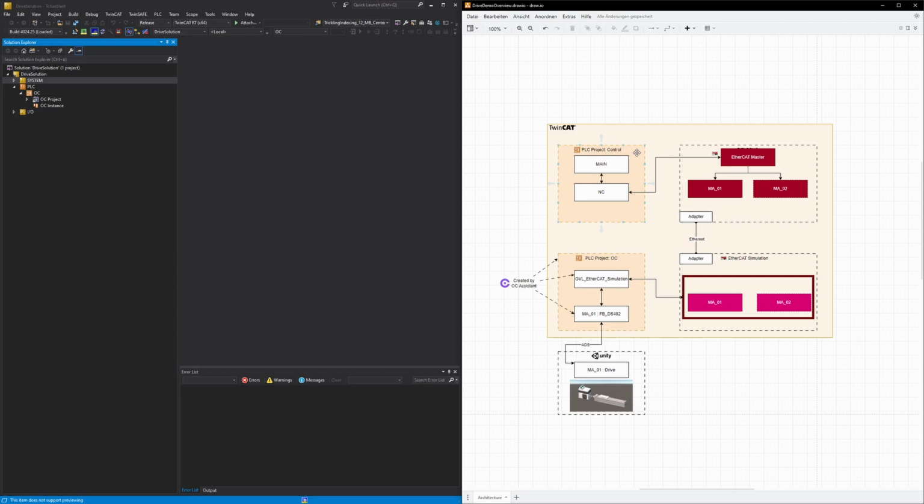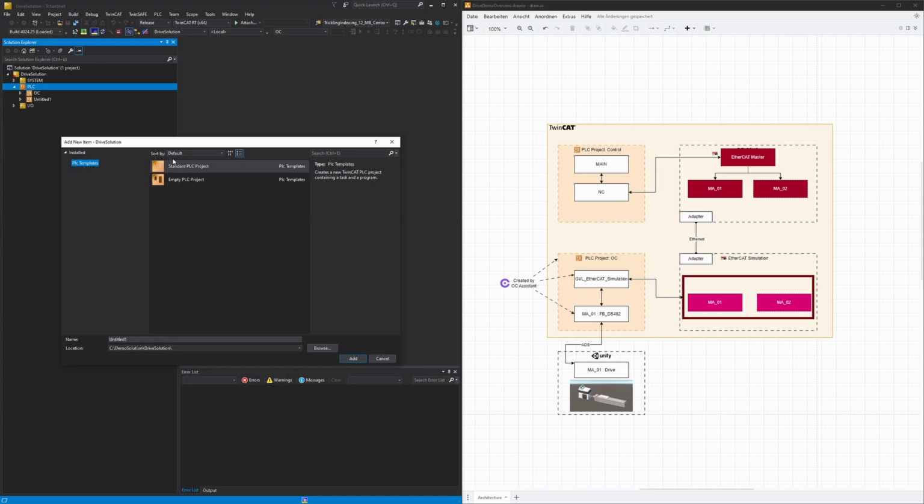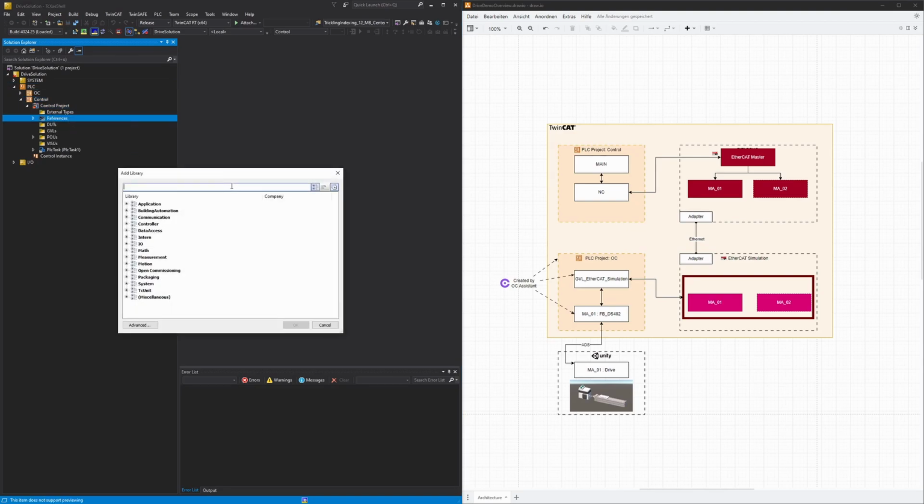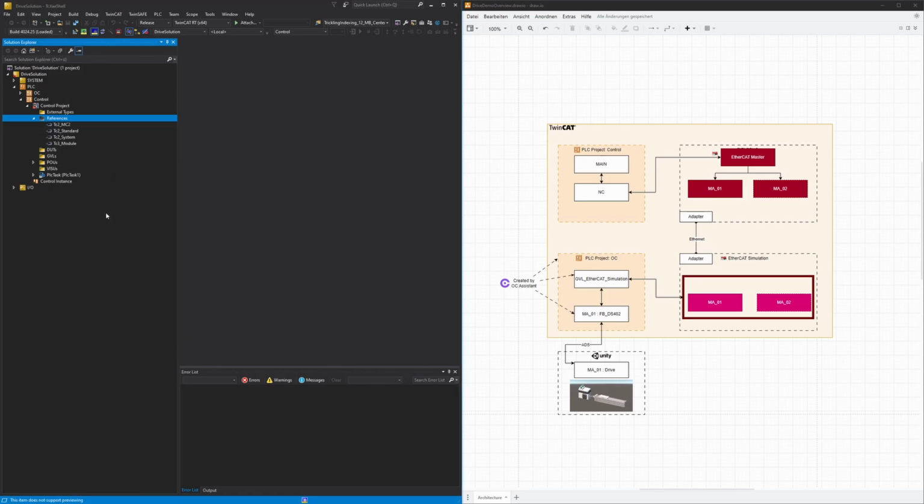So we start now by creating the second PLC project for the control program. So let's add a new item. Let's call it control. And wait until it's finished. So after it's created, we have to add the references for the motor control library from TwinCAT. Add them. So we have them available for controlling the axis. Okay, so now we can start creating our little logic. I will speed this up probably.